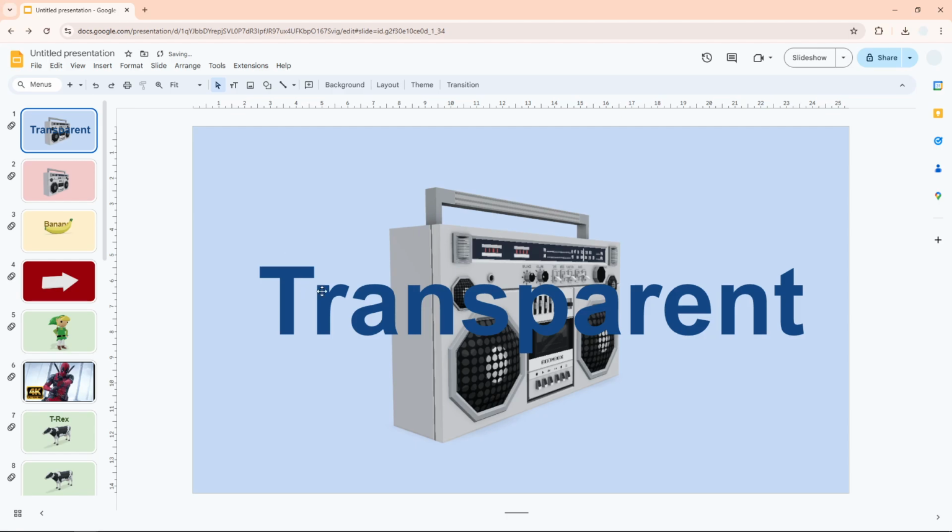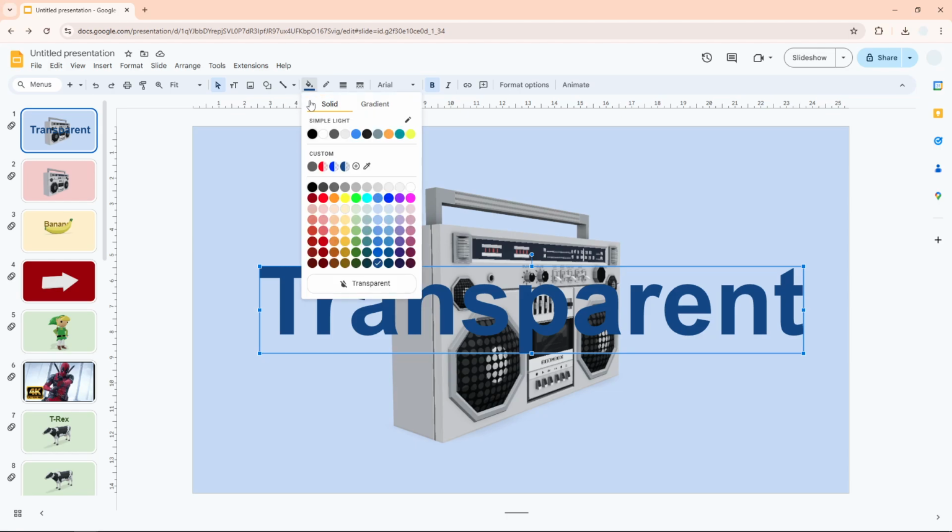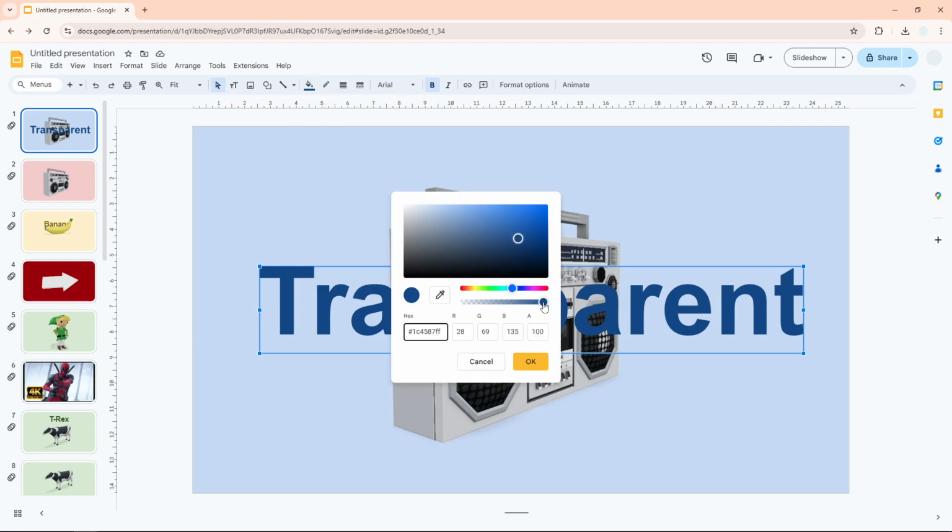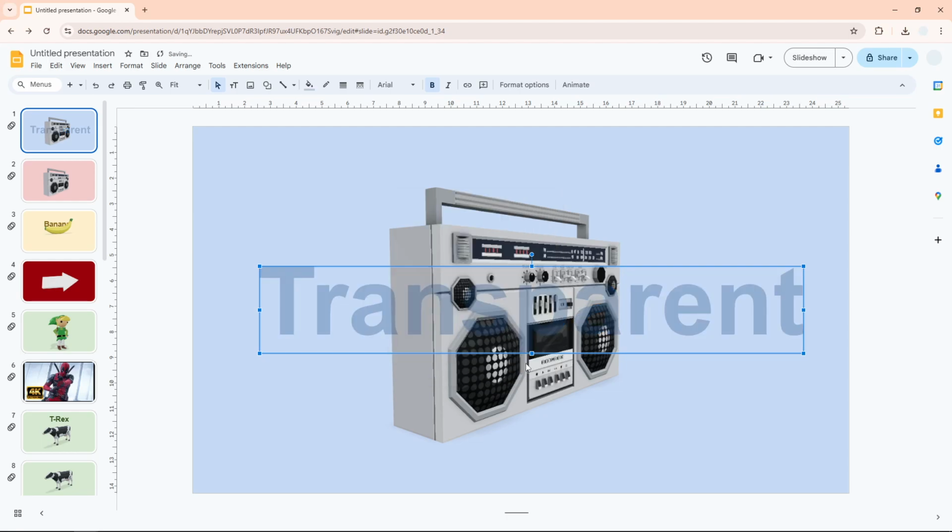Anyway, let's add some transparency level for this text. Click on the text, go to fill color. And after that, you want to select custom color. And then here you want to adjust the slider to the left. It is totally up to you on how transparent the text is going to be. And after that, click OK. There you have it. We have a transparent text in Google Slides.